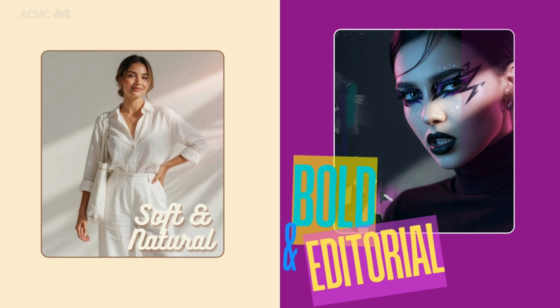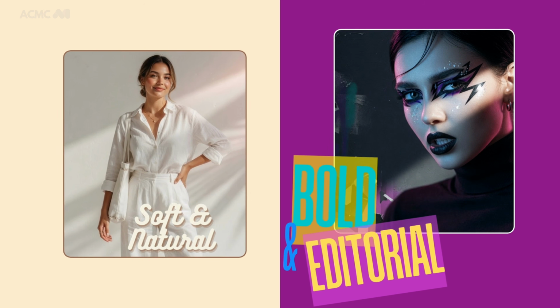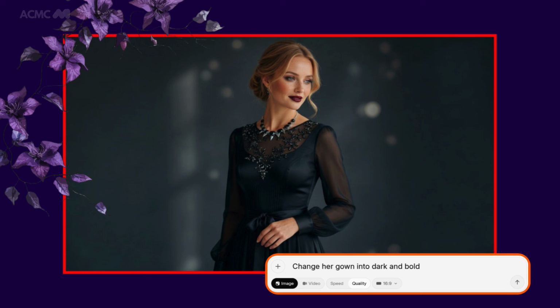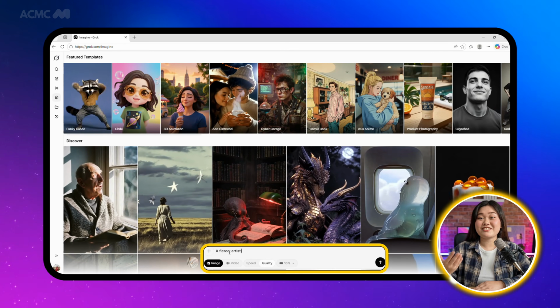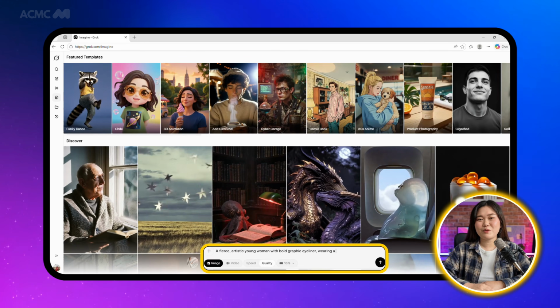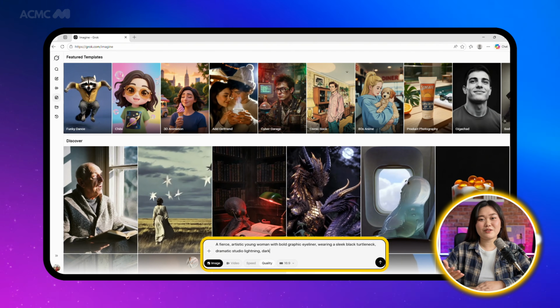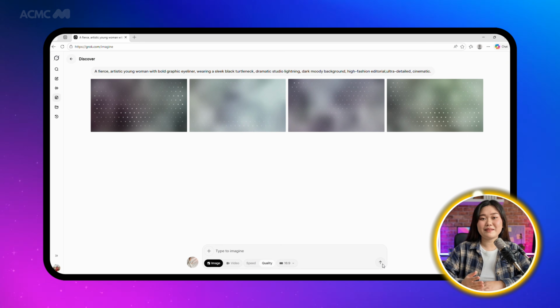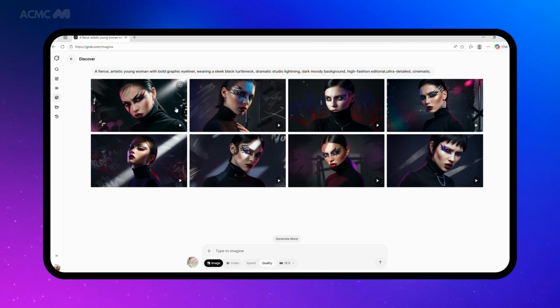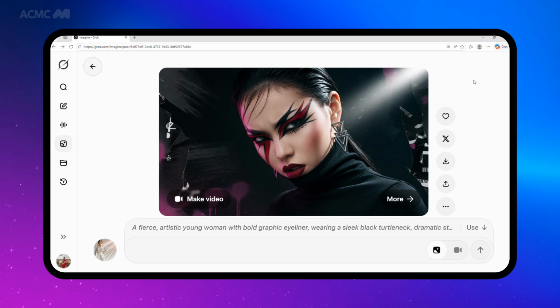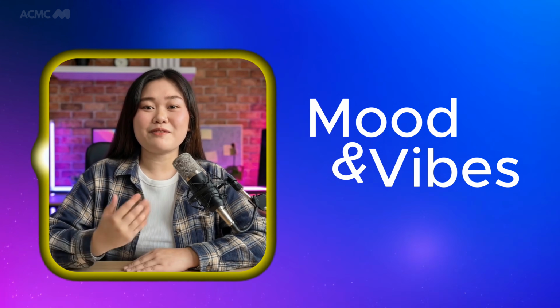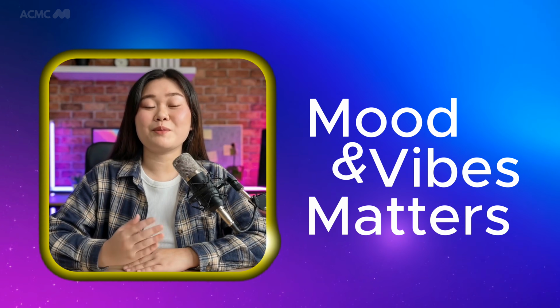Maybe your brand is more bold and edgy, less soft and minimal. Watch how completely different the same product brand character can look just by changing the prompt tone. A fierce, artistic young woman with bold graphic eyeliner, wearing a sleek black turtleneck, dramatic studio lighting, dark moody background, high fashion editorial, ultra detailed, cinematic. Let's see the results. Completely different character. Same tool, same concept, but totally different brand personality. This is why prompting the mood and the vibe matters just as much as the physical description. But a brand character doesn't have to be a realistic human.